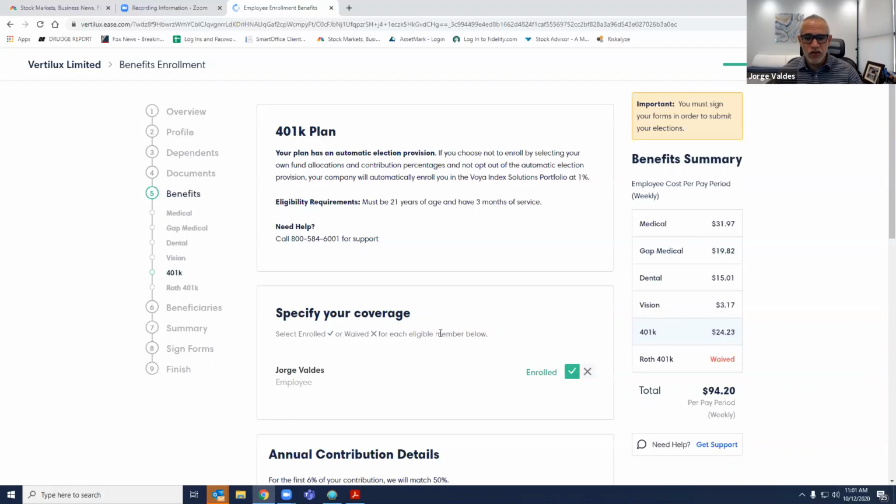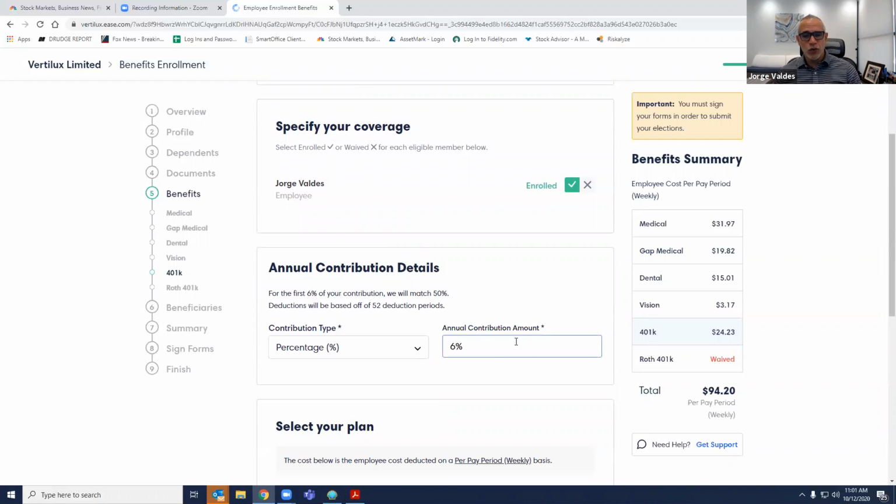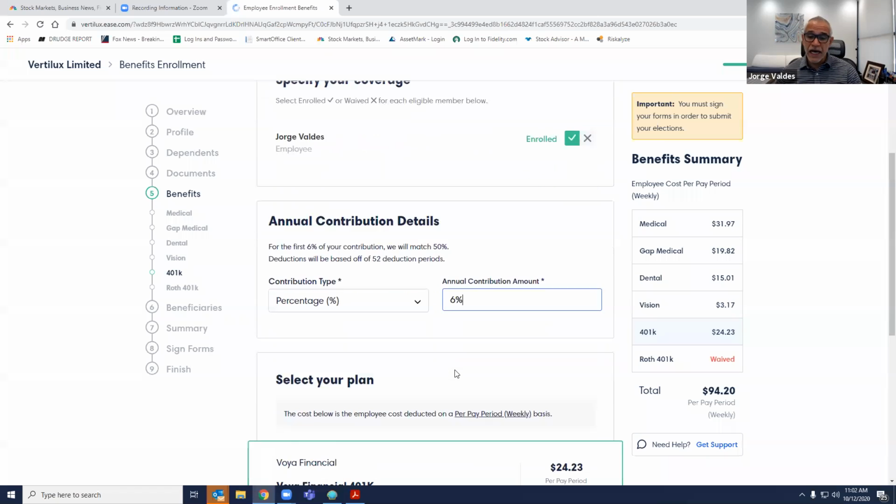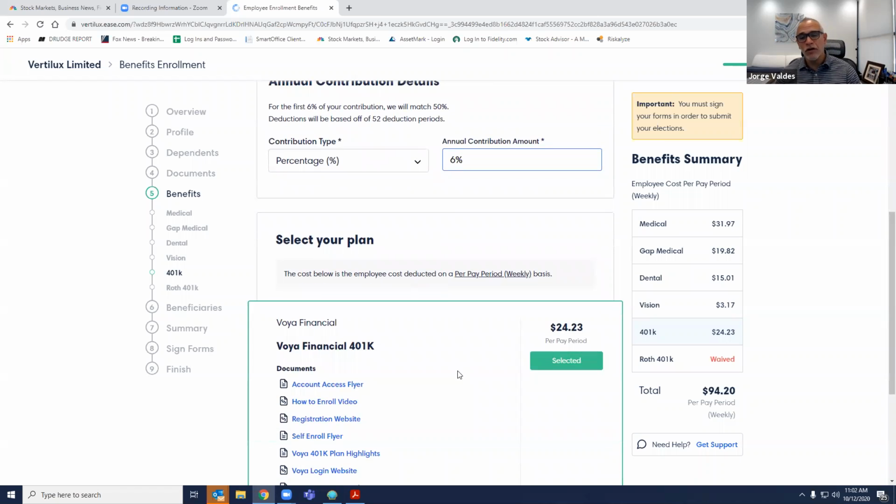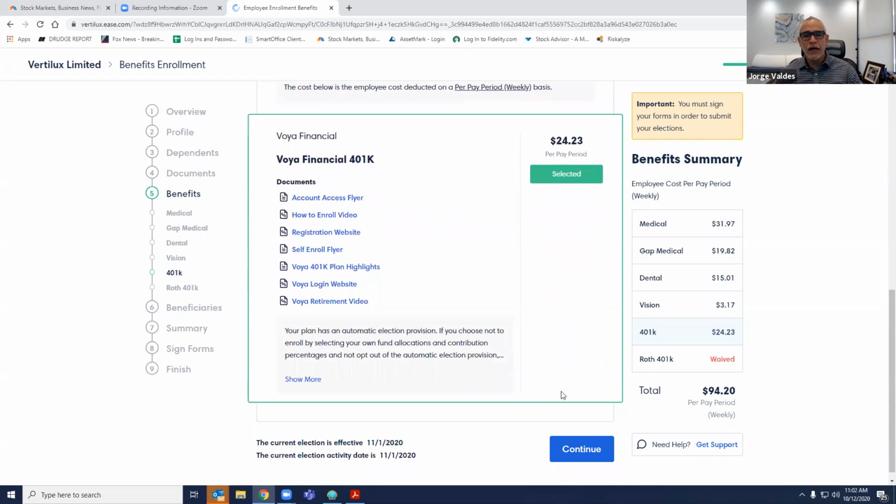So if you want to use the traditional 401k, you would put in either a percentage of your income or a dollar amount. I recommend a percentage. In my case, I put in 6%. And then it automatically calculated that I was going to be putting in $24.23. Reason I chose 6% is because Vertilux matches 50% up to 6%, and I wanted to get the majority of their match. So in reality, even though I'm putting in 6, they're putting in another 3. It's a total of 9. So it's a very good head start for retirement. So I will hit continue.